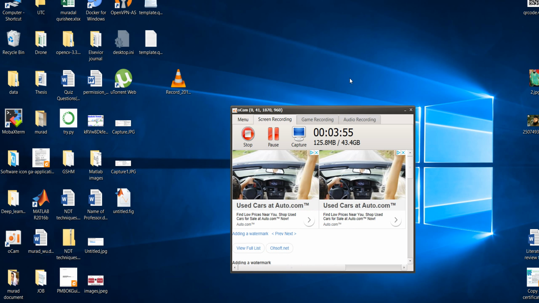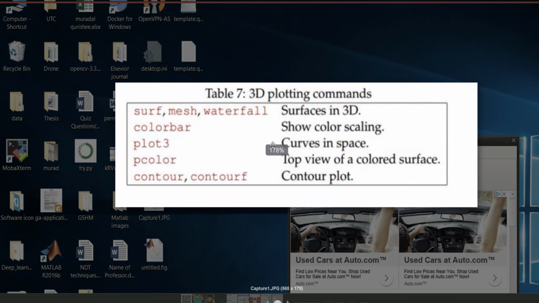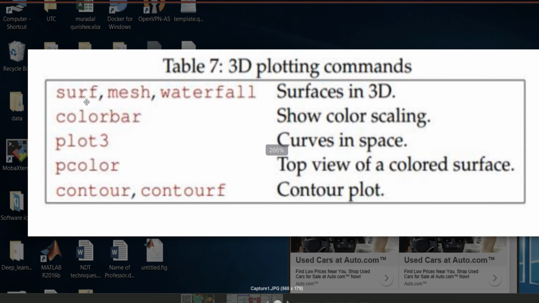And there are some commands for 2D plots, and for 3D plots there are commands like surface in 3D: surf, mesh, waterfall. And if you want to show the color bar, the MATLAB function is colorbar. Plot3 defines curves in space, and pcolor defines the top view of a colored surface. And for contour plotting you can use the function contour or contourf.